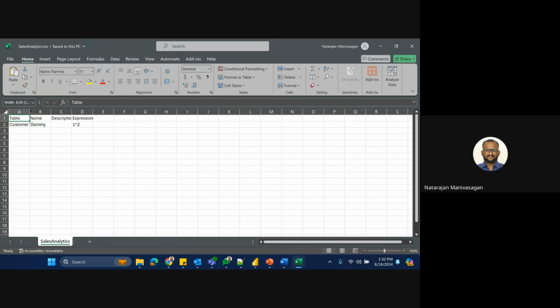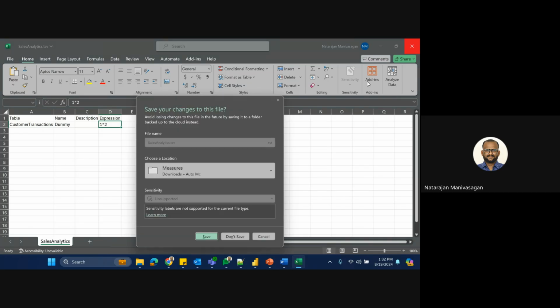I renamed it as I just want it under my table called customer transaction. And this is the name of the measure that you're going to create. If you have any description to provide for the particular measure, you can write it over there. Else, you can simply write your expression. This is how your TSV file will look. This is tab separated values.